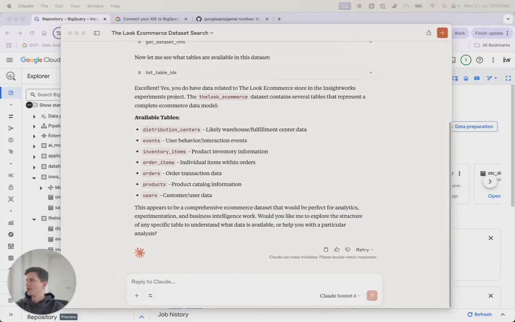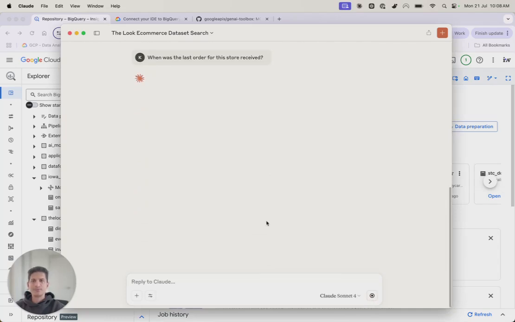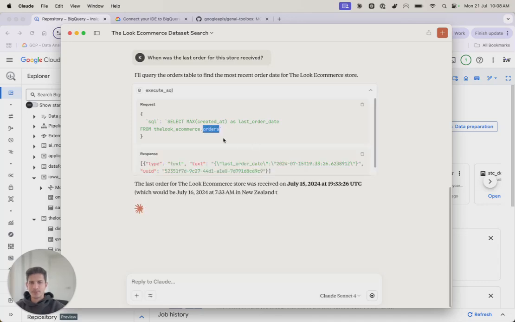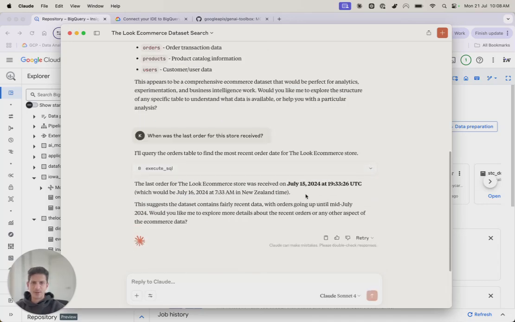That's great. So let's ask the second question, which is, when was the last order received for the store? So it knows it needs to query the orders table. It's a simple query this time, but it's found the same answer.